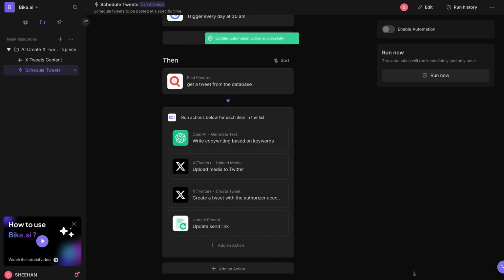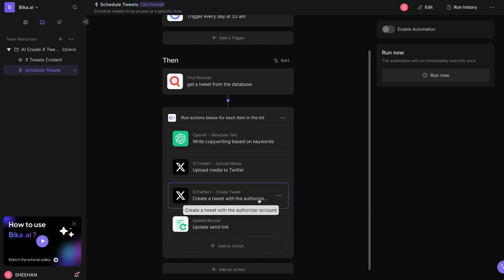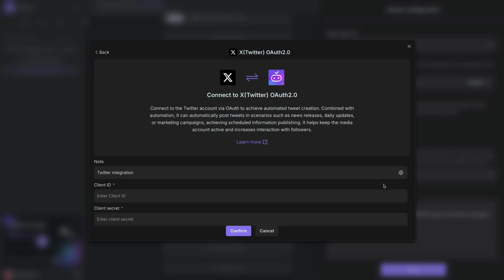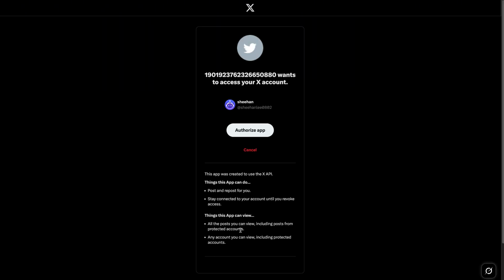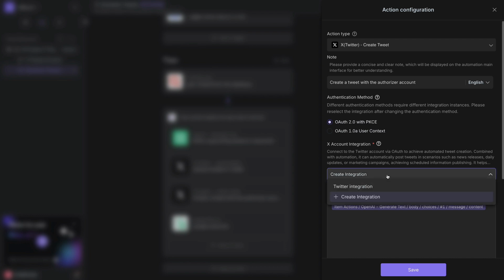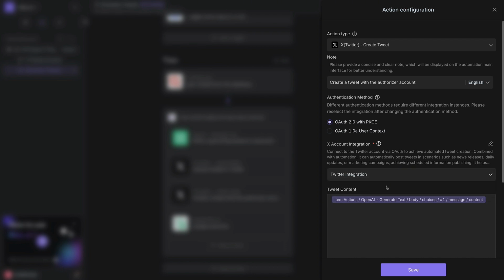After that, click on the X, Twitter, Create Tweet Action Configuration and create a new integration. This will open the X, Twitter, OAuth 2.0 configuration page. Enter the client ID and client secret you just obtained. Click Confirm. At this point, an authorization page will pop up. Click Authorize App. Once successful, you will be automatically redirected back to the Action Configuration page. Click to select the newly created integration and click Save.